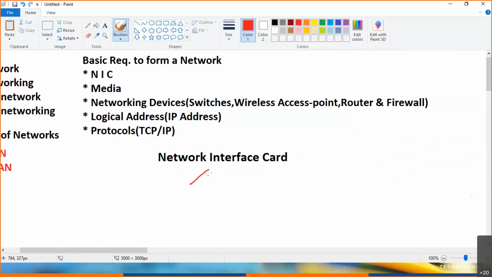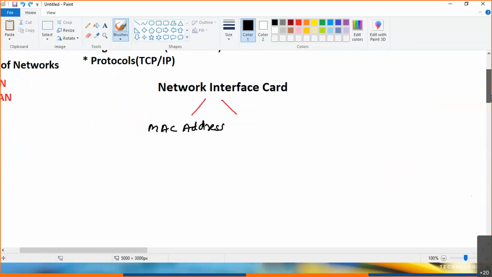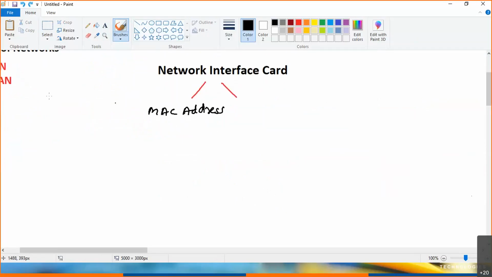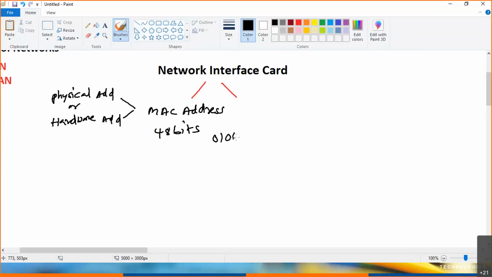This NIC card has two addresses. One is the MAC address, media access control address. Another one is the IP address. We'll see IP address later. First, we'll focus on the MAC address. The MAC address, we can call it a physical address, or we can call it a hardware address. Two names: physical address or hardware address. This MAC address is a 48-bit address. What do 48 bits mean? A combination of zeros and ones, like 0101 1100 0001, 48 bits.